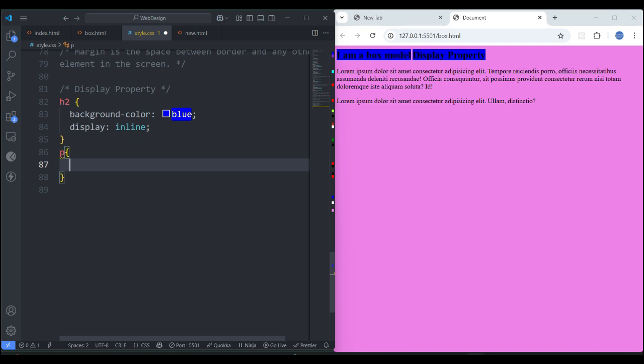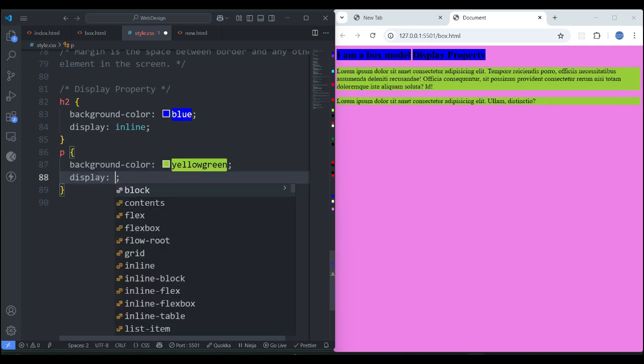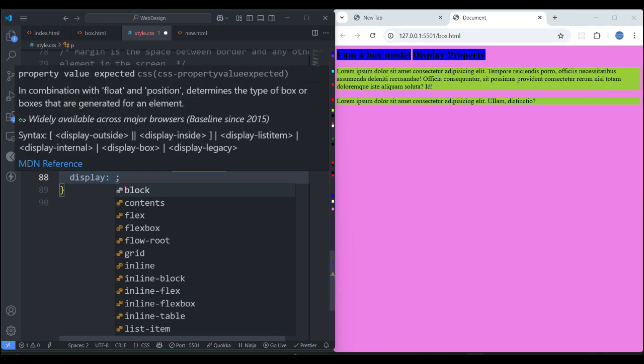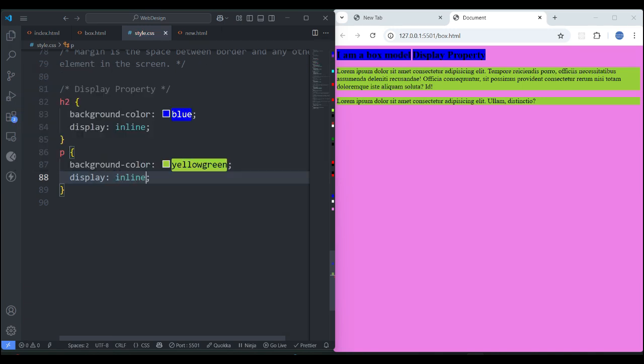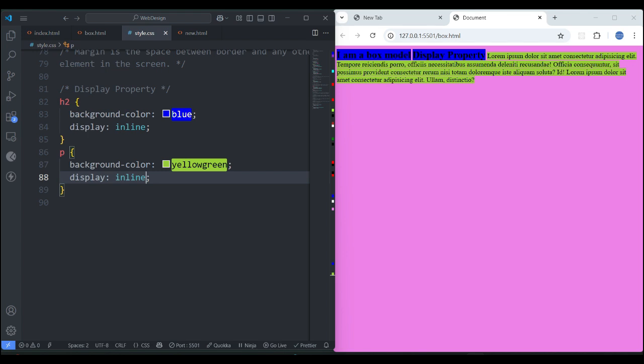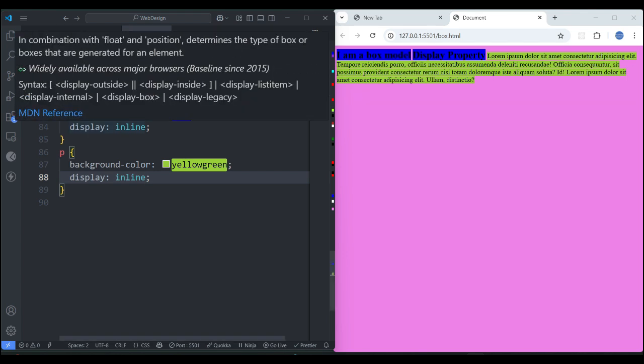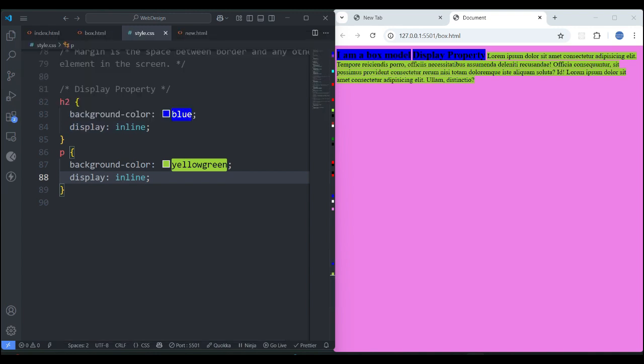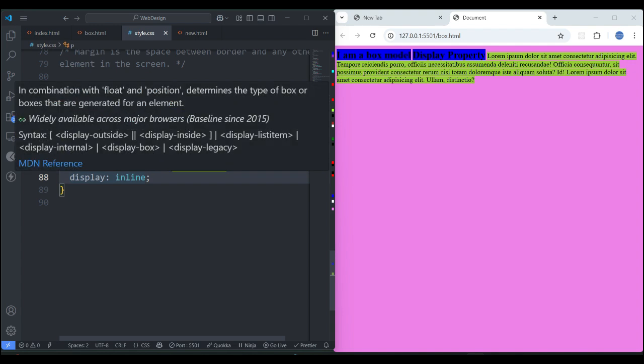If we put some background color with yellow green, by default display is block level, but we want to change it to inline. Save it. All of these elements stay one next to another. We made our heading inline as well, that's why these two headings stay one next to another. Also our paragraphs, all of them stay together one after another. This way we can change the display.